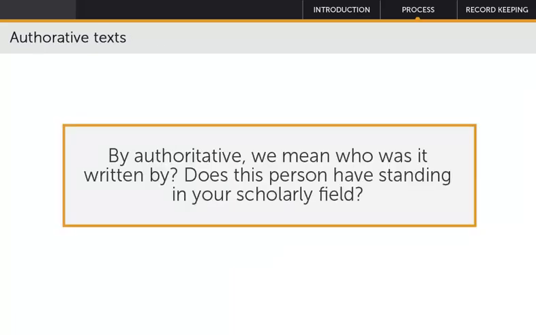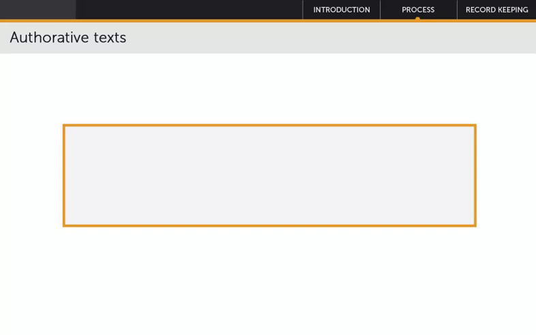By authoritative, we mean who was it written by? Does this person have standing in your scholarly field? This is particularly important with online texts. If you don't know who wrote it, don't use it.